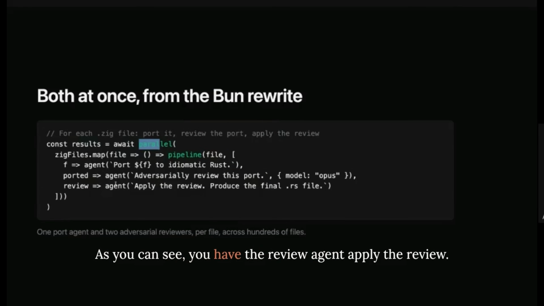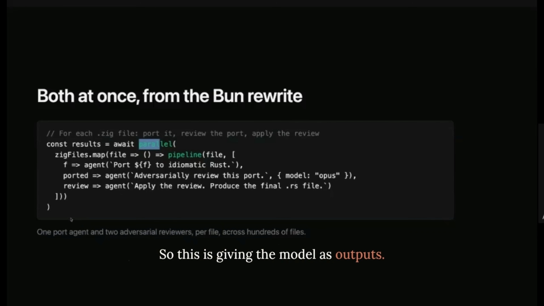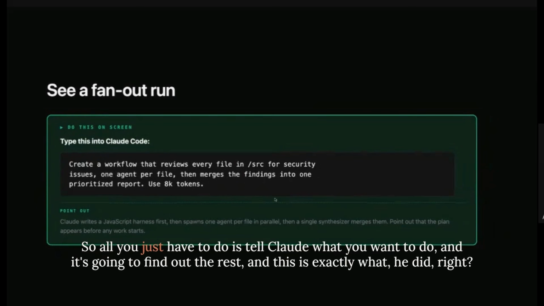As you can see, you have the review agent, apply the review. You have the adversarially review this port, giving the model as outputs. This one is supposed to apply. So this is just basically how it works. All you have to do is tell Claude what you want to do, and it's going to figure out the rest. And this is exactly what he did, right?